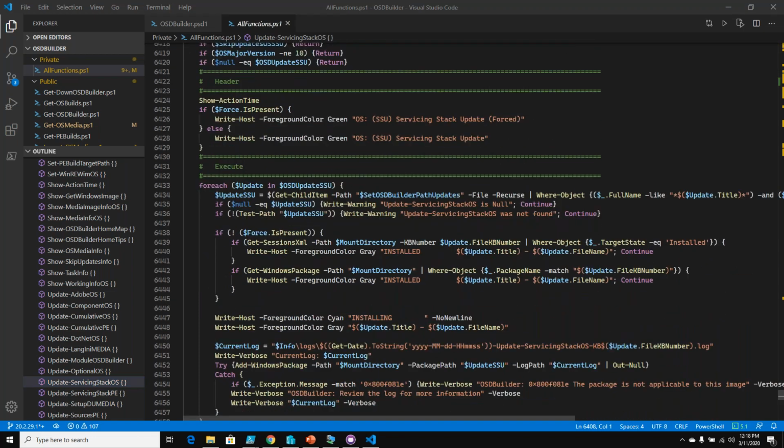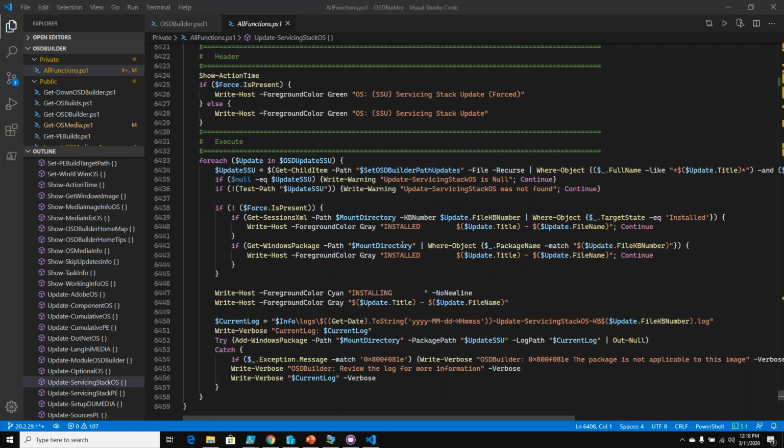And this is it. This is simply the code. This is how it's telling us it's installed. What we're looking for is we're looking in this sessions XML to find if the update's installed, or the get Windows package path mount directory. And so we're checking in real time to see, okay, is this SSU installed? If it's not, we're going to install it. If it is, we're just going to write it is installed and move on to the next.